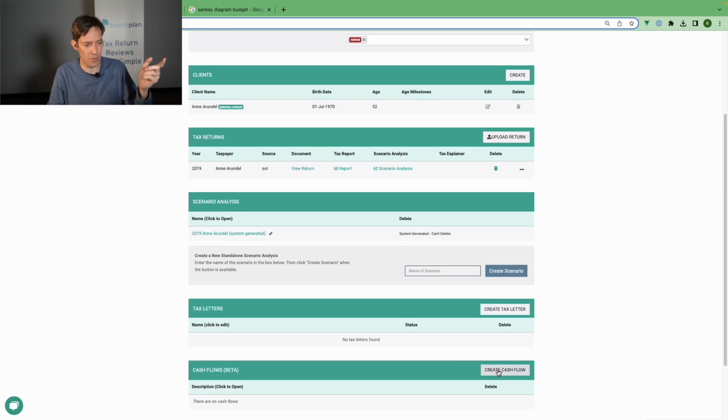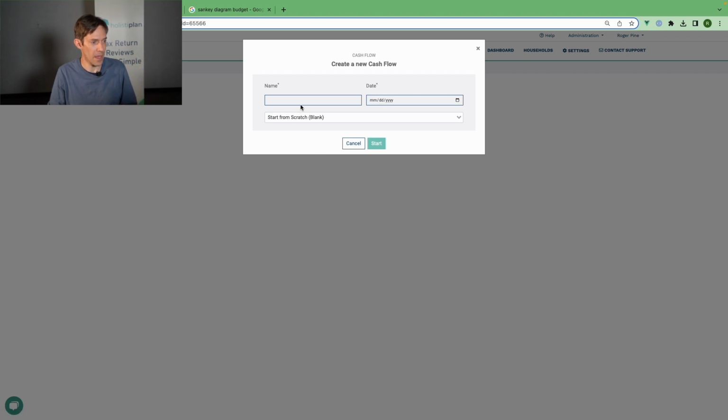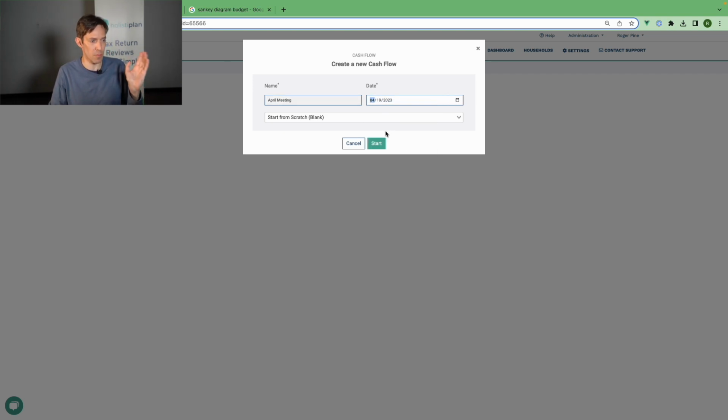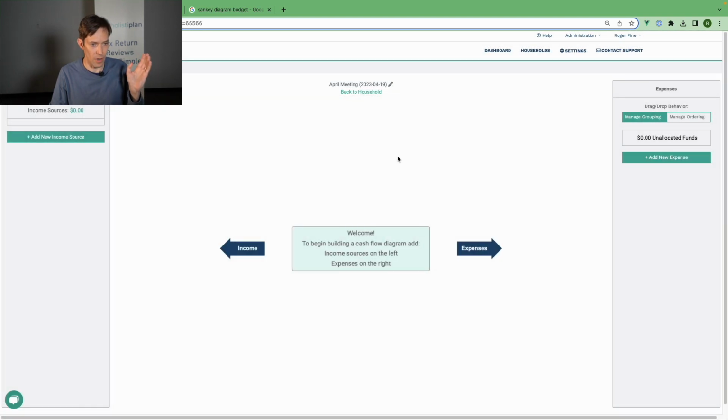I'm going to create a cash flow diagram. I'm going to click that, and this is for our April meeting, and I'll put today's date on it. And let's just start from scratch with a blank one. And so I'm given this blank canvas, and I have the ability on the left-hand side to add income sources and on the right-hand side to add expenses.